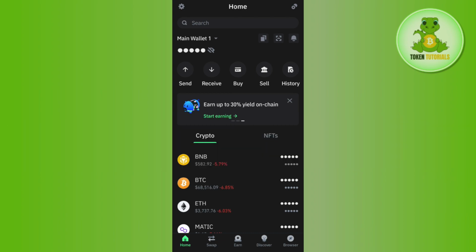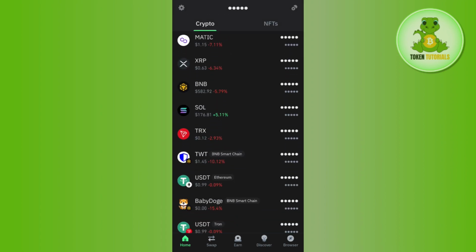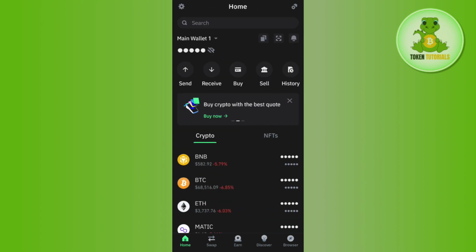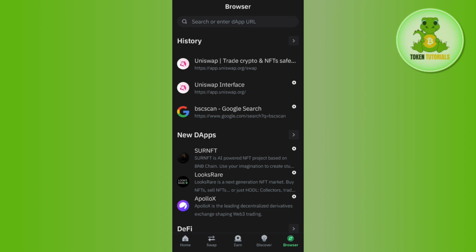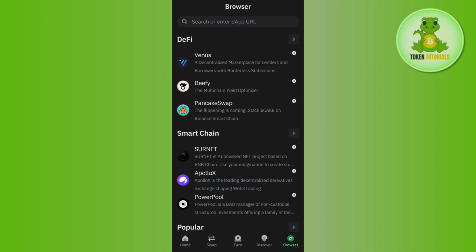In order to do this, you first have to launch your Trust Wallet mobile application and then you just have to log in to your account. Now once you've successfully logged in, you need to tap on this browser tab in the bottom right hand corner of the screen. After that, in the browser, you will have to scroll down and then tap on Pancakeswap.